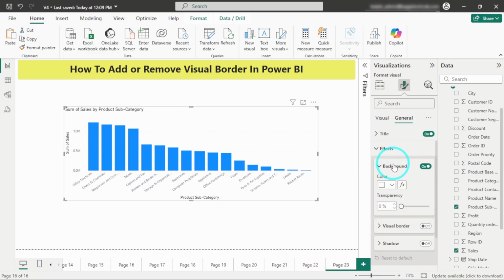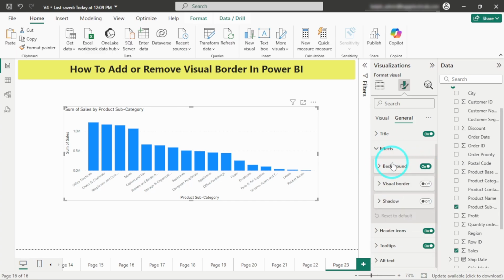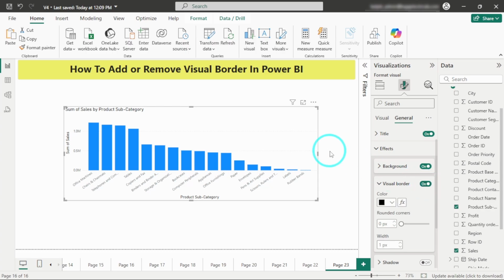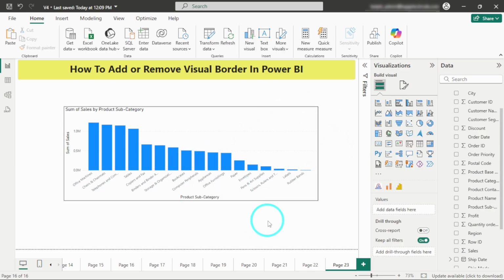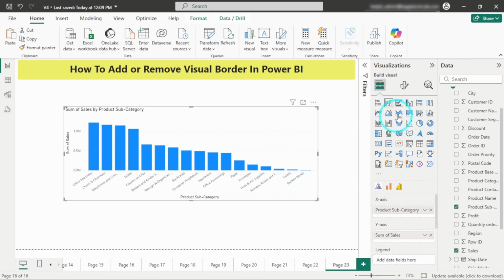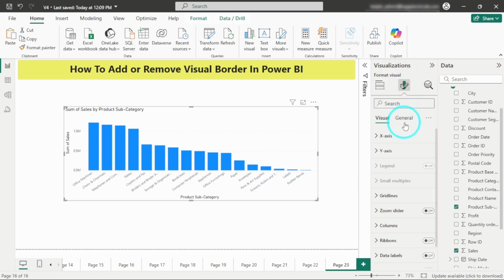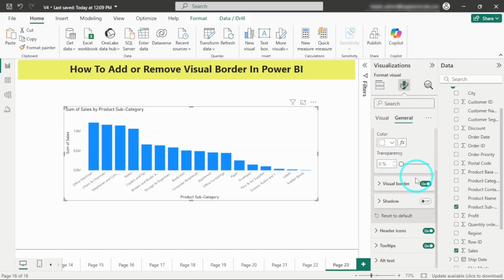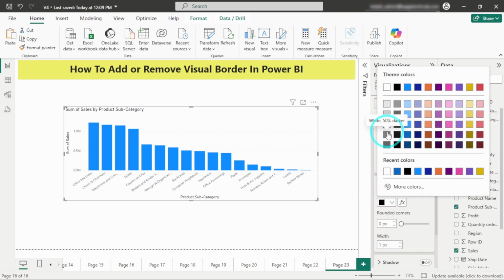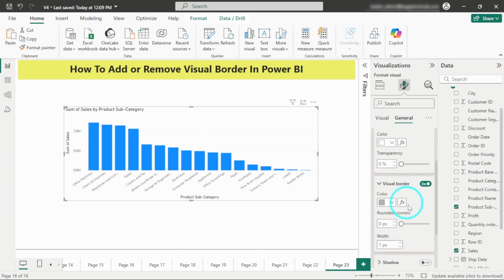So background is on by default with white color, and visual border, you have to make it on. So after turning it on, you can see a black visual border. So as we can see that it is not looking much better. So what we will do is we will just change and make it a bit lighter over here. So I will go with some lighter shades.